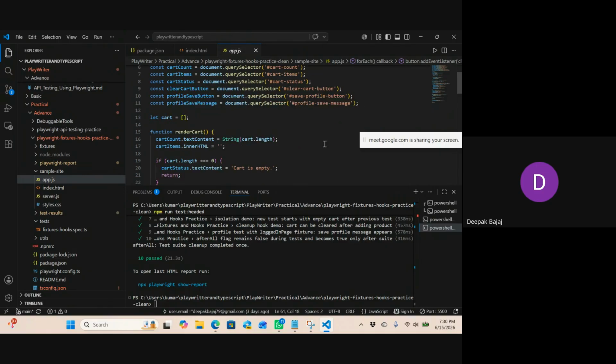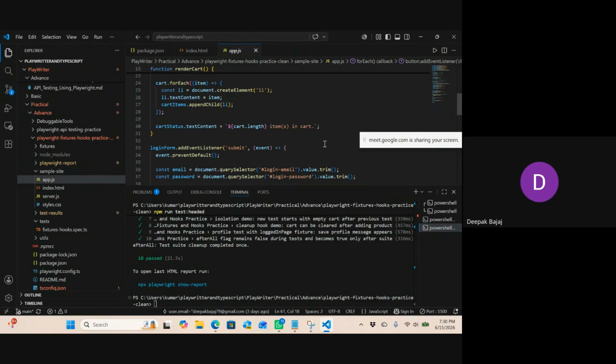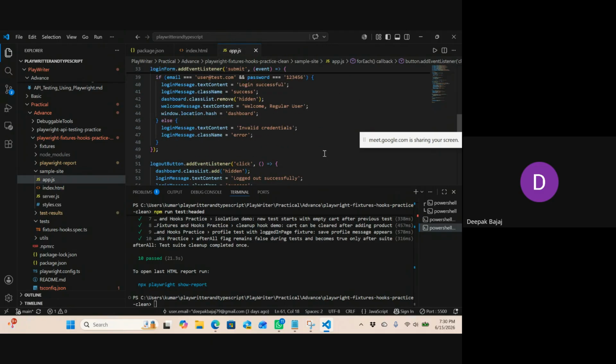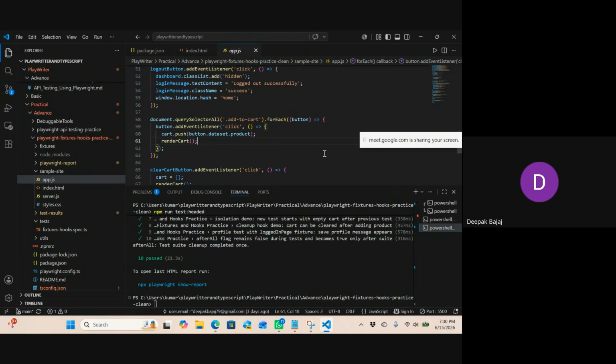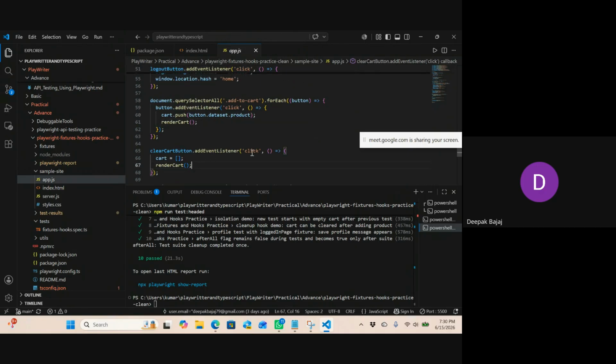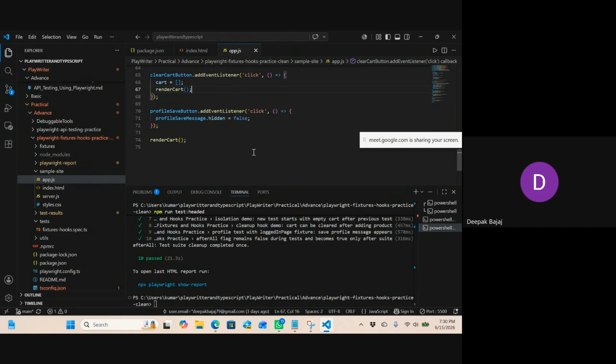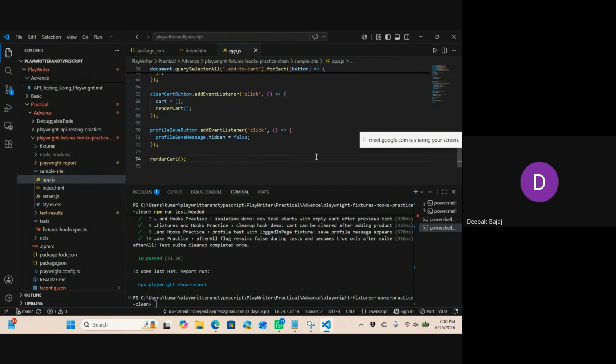Down. There is a clear. Down, log out button. This one. You are clearing the data and doing that. So profile, button event listener, profile message. These are the things. Okay.